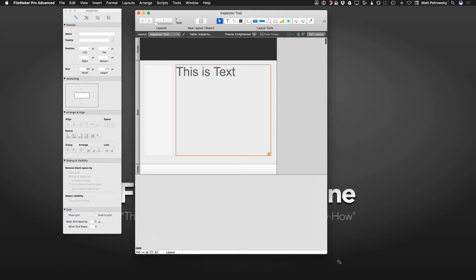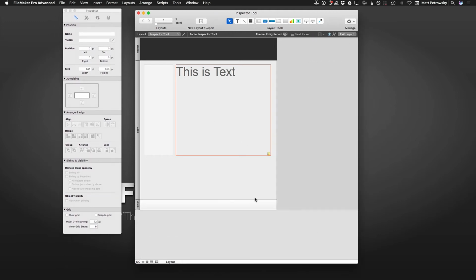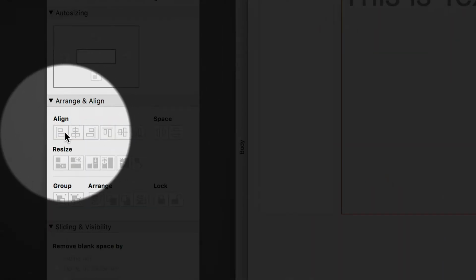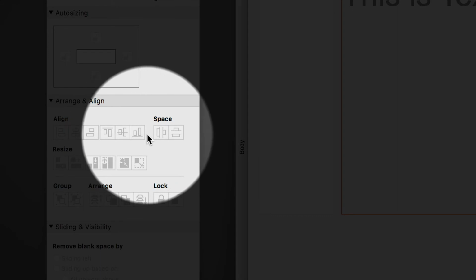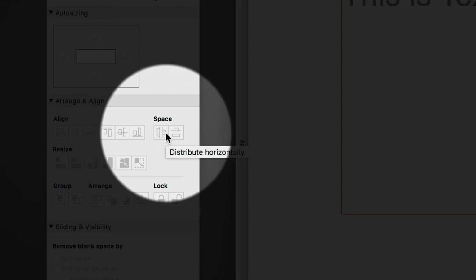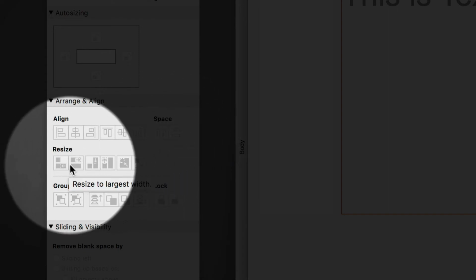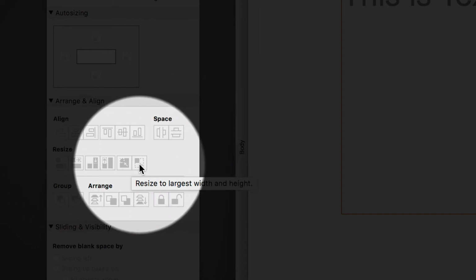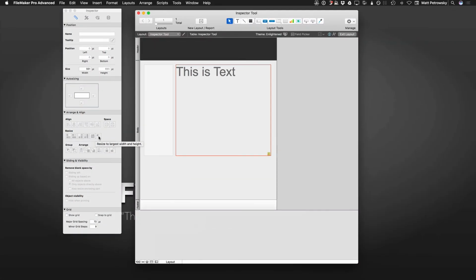Now the next thing that we have, again, I can't live without the ability to arrange and align. Now you may be thinking, I understand all of these. Yes, I do. This is your spacing ability to distribute your objects. It should be obvious. And then these are your resizing objects. Now the one thing that I will give you as a tip is that it is really beneficial when you have multiple objects. Let me get rid of some of these.